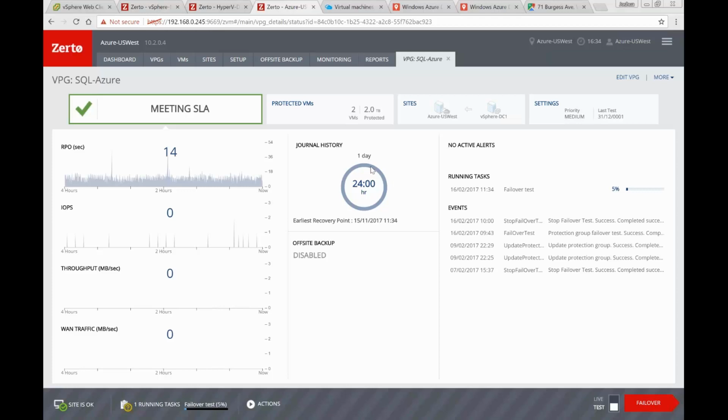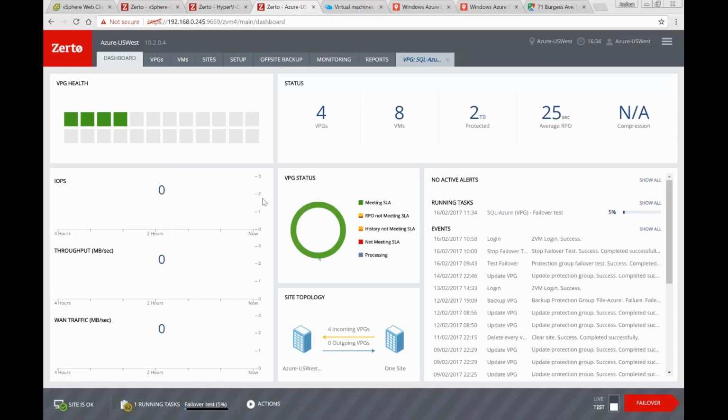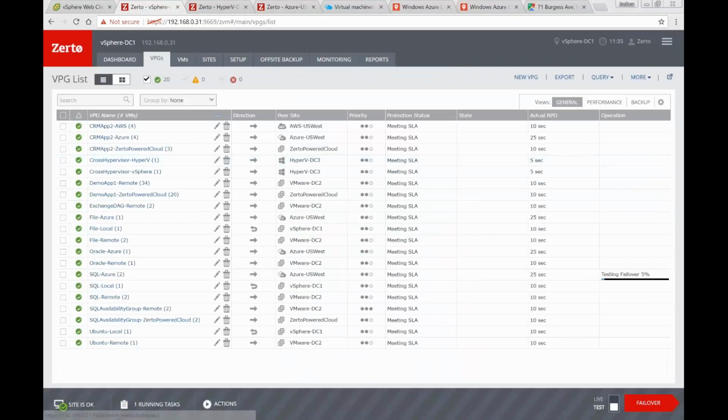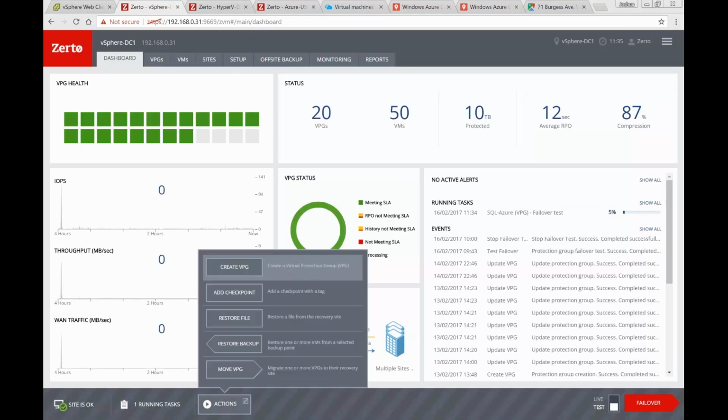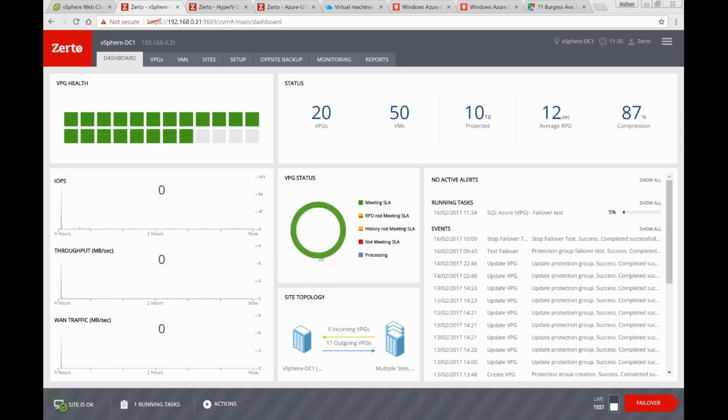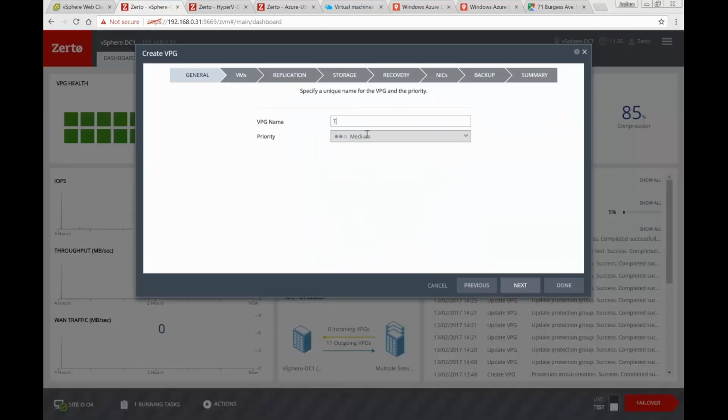So while that's running, one thing that I did skip over just for the sake of time is how you actually create these protection groups in the interface. So while we're waiting for that test to complete, we'll come back to my on-premise VMware Zerto Virtual Manager. We'll click on Actions and then Create VPG. So when you're creating the protection group, first we give it a name.